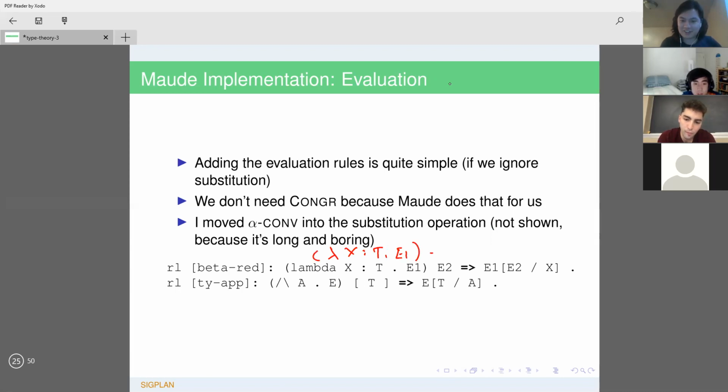And I don't know if I actually need to rewrite this because it really is basically the same as the notation we've been using. It becomes E1 with E2 substituted for x, and the substitution is something I defined earlier. Same thing for type application: we have this big lambda A dot E, and I'm not using a capital lambda, I'm using this thing because it looks like a capital lambda. I'm specializing into some type T. All I do is I have E, but with A replaced by T everywhere.